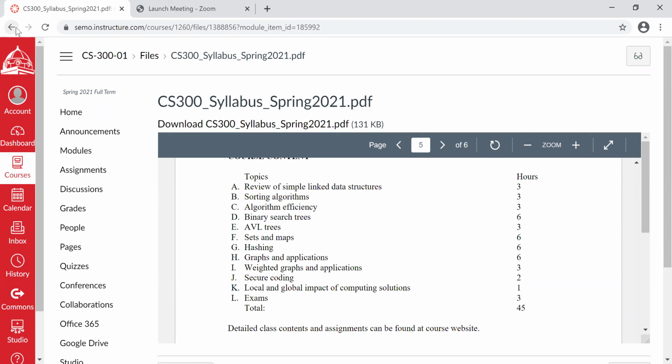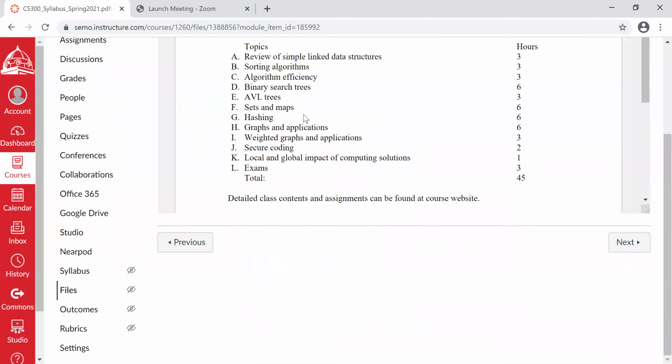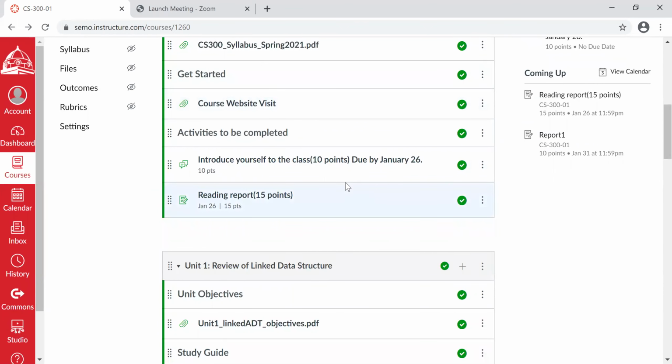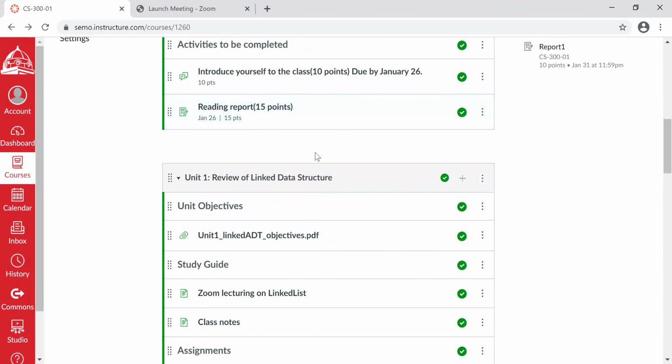So that's the class syllabus, and the detailed information is always available on our website. And all the examples will also be posted on the class website. Okay, so that's the website and syllabus. Next, we are going to jump into our material.